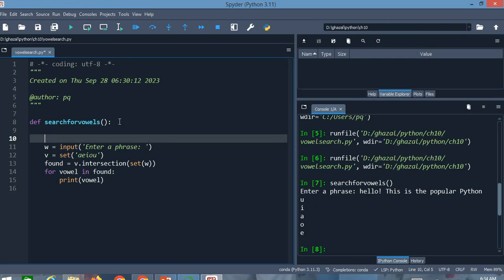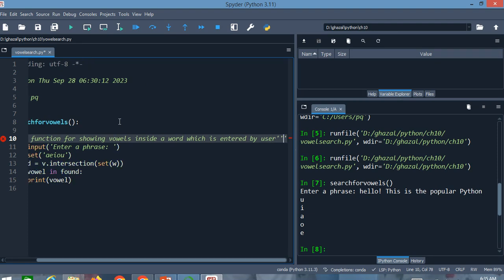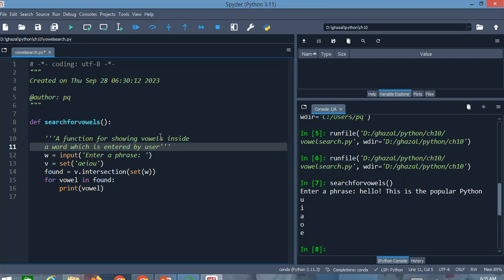Let's have, okay, we can do it: function for showing vowels inside a word which is entered by user, and you can place the triple quotation here. Let's do it like that.